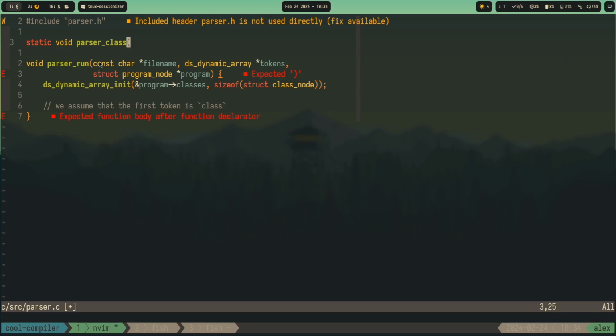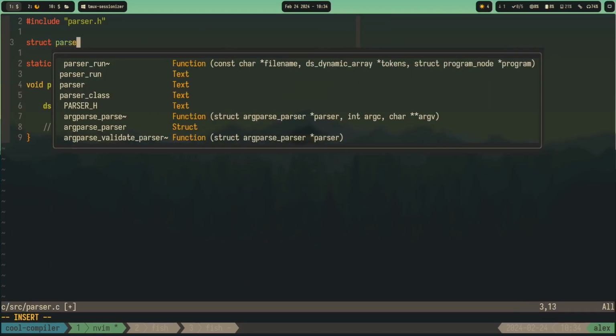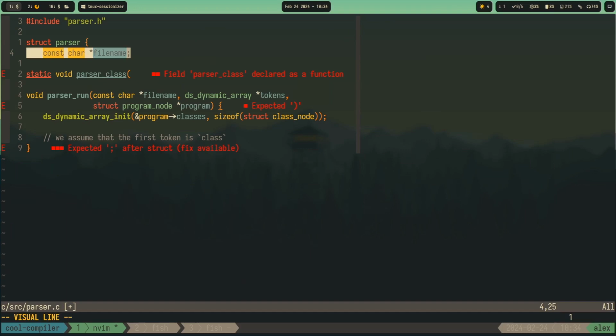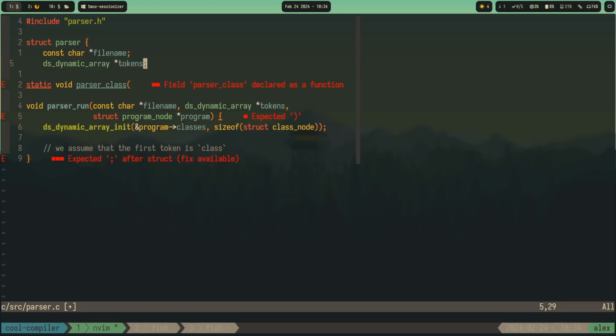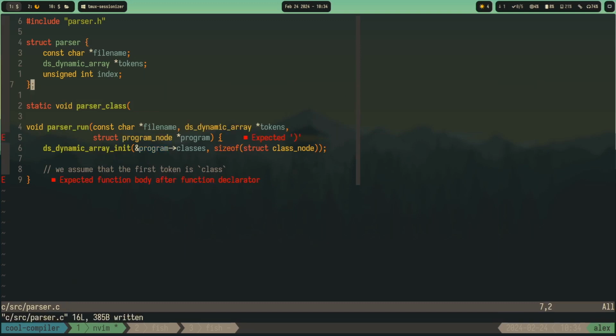Maybe we can have a structure for this thing. So what am I doing? We are going to have a structure parser which needs the file name, const char pointer file name, just for error handling, the dynamic array of tokens, and I think it also needs the position, so unsigned int index, where we are at.